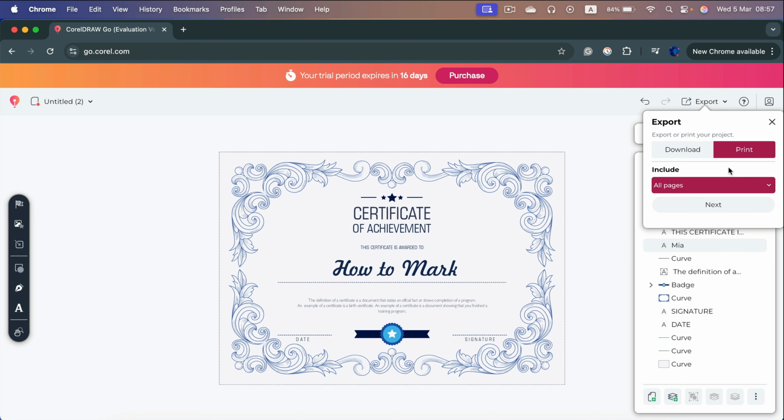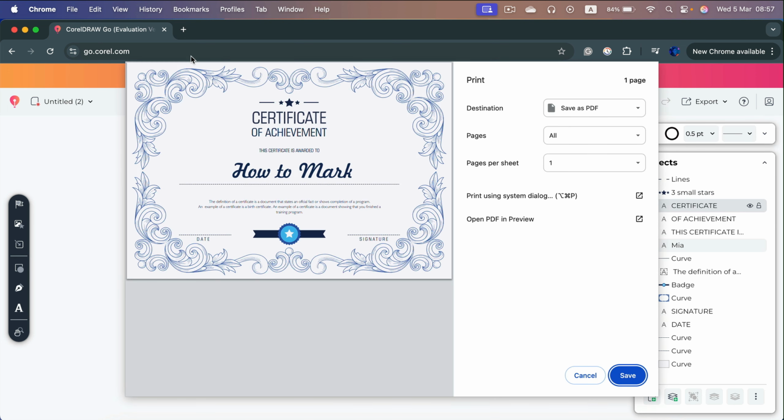I got just one page in this document, so it doesn't matter. I click Next, and it will directly pop up to your printing option on your computer. So that's really nice and quick solution. Then you can decide which printer you want to use, and you got your standard printing options here.